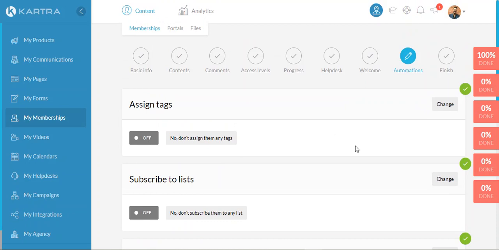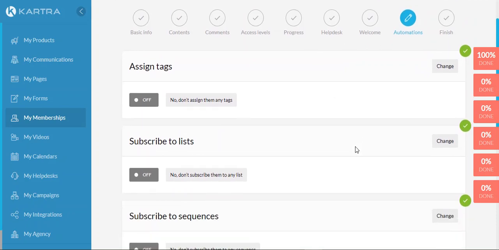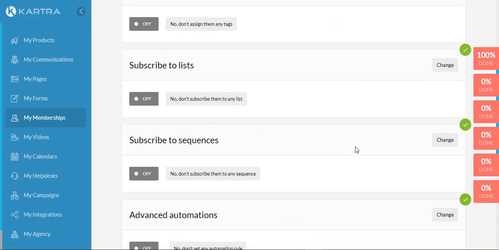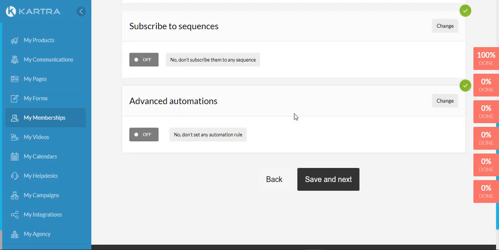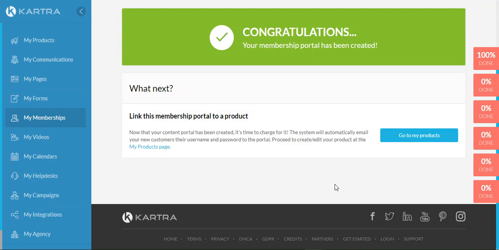You can choose to assign tags, but there's no real need to, because we do that through the other parts of this particular process. We don't need to subscribe them to any lists because they're already members of lists after they've made a purchase. Same with the sequences. At this stage, I've included no additional or advanced automation, so we can just move on. And you're done. Your membership is now ready to go and live.